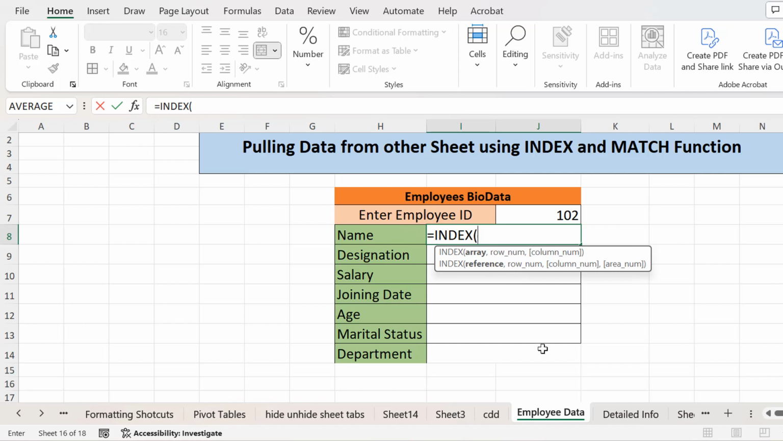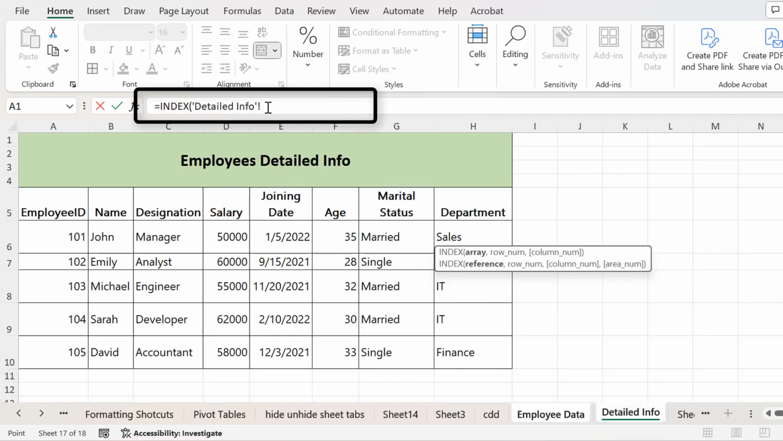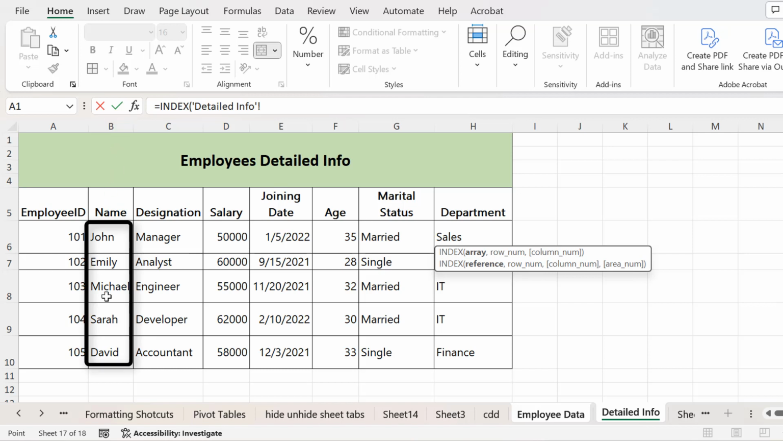For that purpose, we will go to the other sheet. The other sheet is named Detailed Info. I will click on the sheet. You can see in the formula bar the reference name of that sheet is displayed in the formula. After clicking, you need not write the name. After that, you need to select the array in which the name is mentioned. This B column is basically the name of the employees that we want to be displayed against the employee ID. So I'm going to select this array, that is B6 to B10.